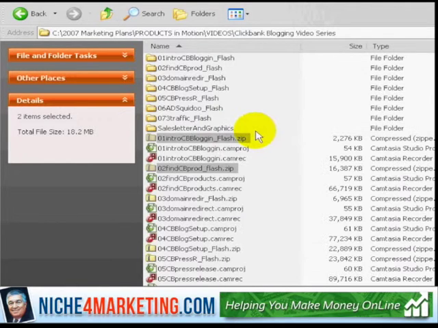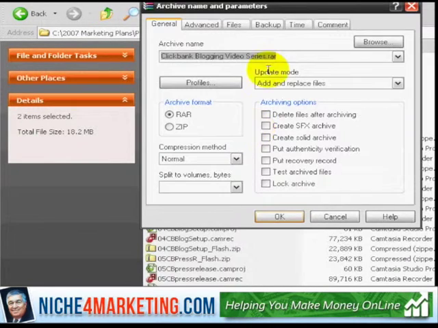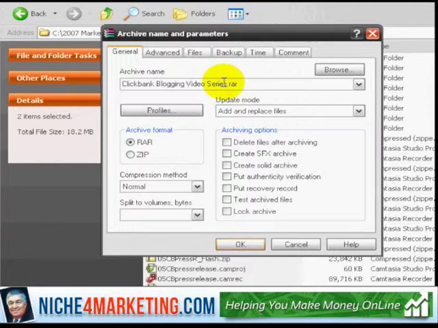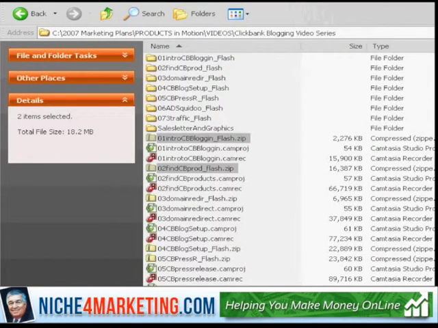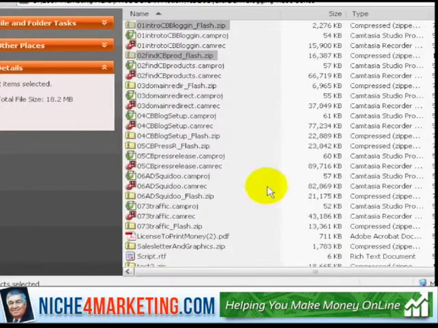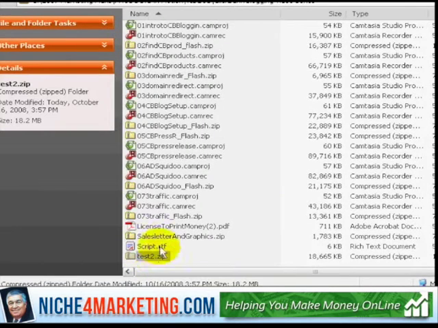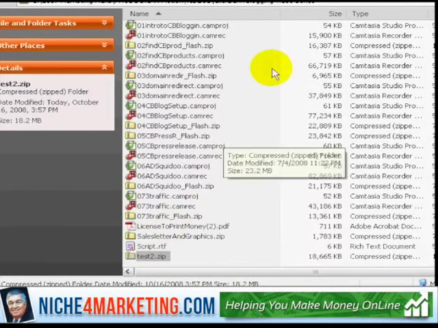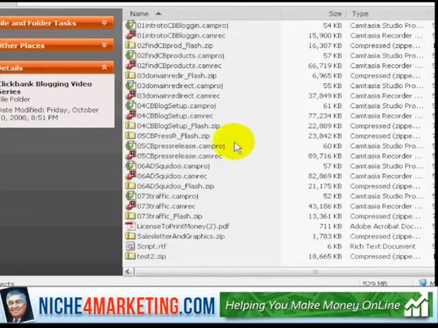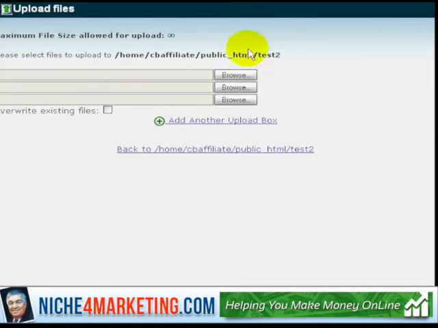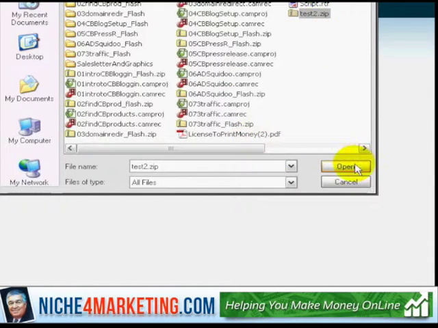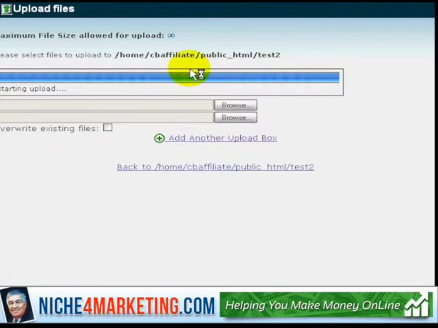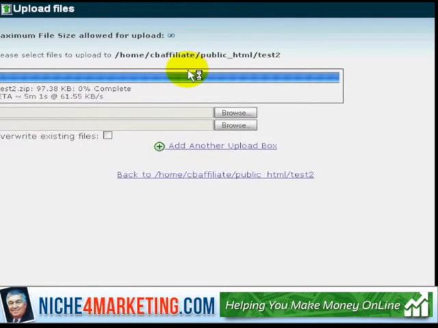So I can add the archive, call it test2.zip, and we'll compress that. And as we can see here at the bottom, we've got a test2, and that test2.zip contains two files. Now I'm showing you this because it makes life so much easier. If I go here and upload the files, I can simply find that file, test2.zip, and what cPanel will do is upload the file.